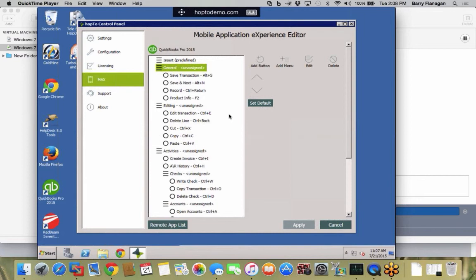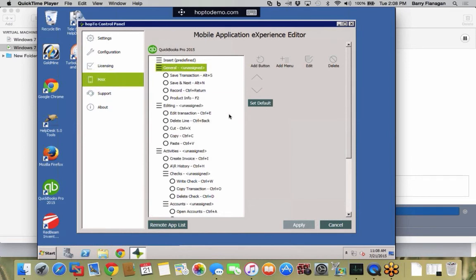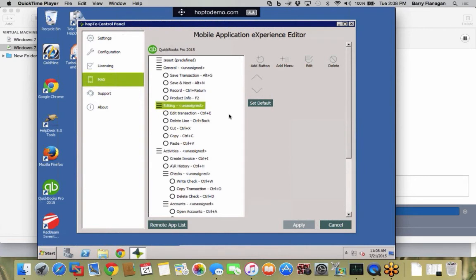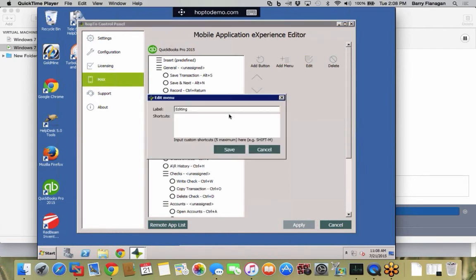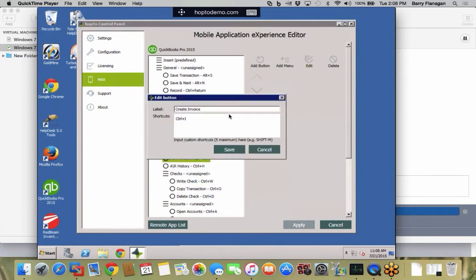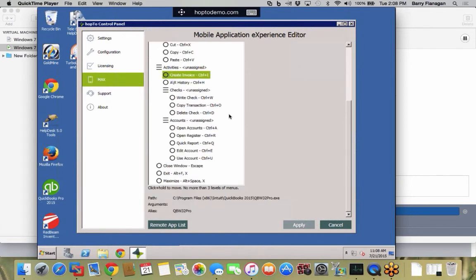So the general menu, of course, I'll show you again. You click Edit. You see the general menu. I click, and underneath there's Save Transaction, for instance. That's Alt S. Save and Next is Alt N. You can click the product info. That's F2. We created an editing menu. So you can see here, this is very, very easy for you to do. You go under Activities. That's a menu, and then Invoice. Create invoice underneath that. Edit that is just Control-I.